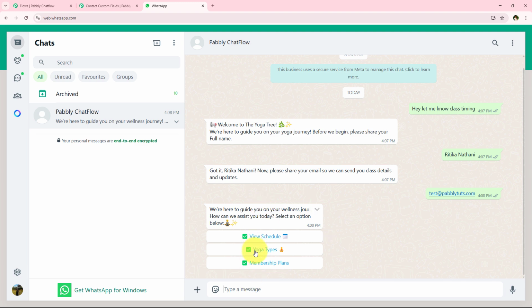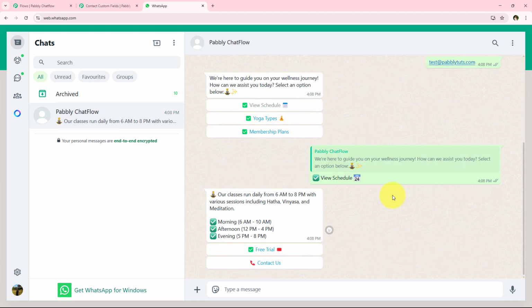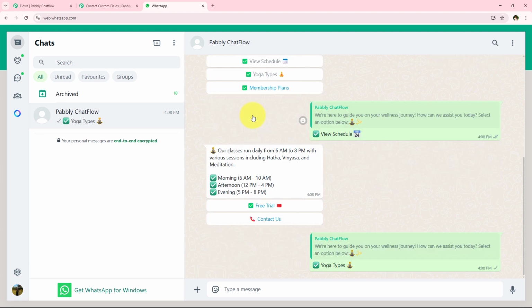So we're going to try all of these one by one. First, I'm just going to view the schedule. So yes, over here you can see that I selected view schedule, and over here is the message. Our classes run daily from 6 a.m. to 8 p.m. with various sessions including these. Alright, you can see the schedule which I've received. We are going to move forward and see the yoga types.